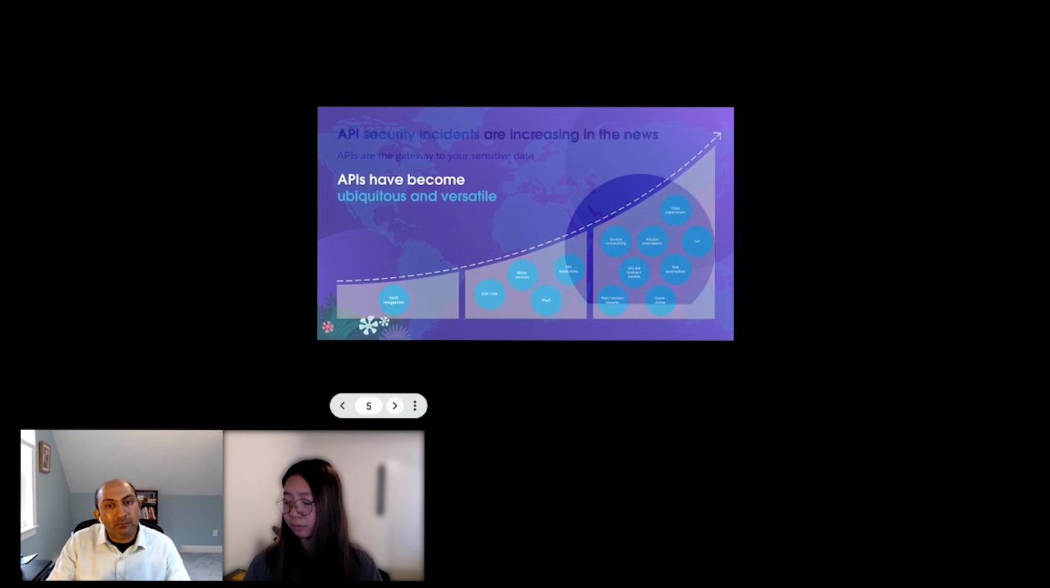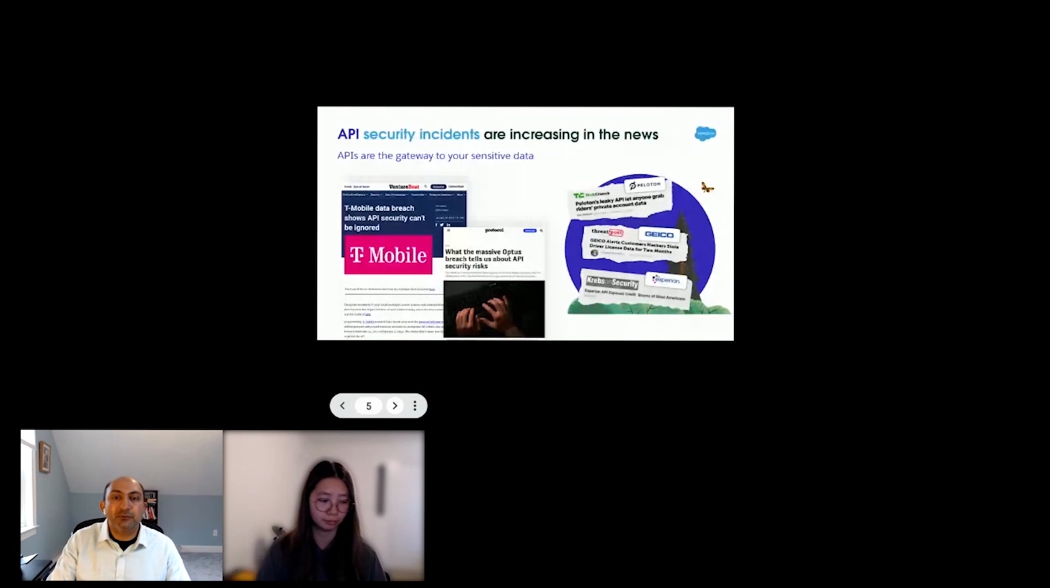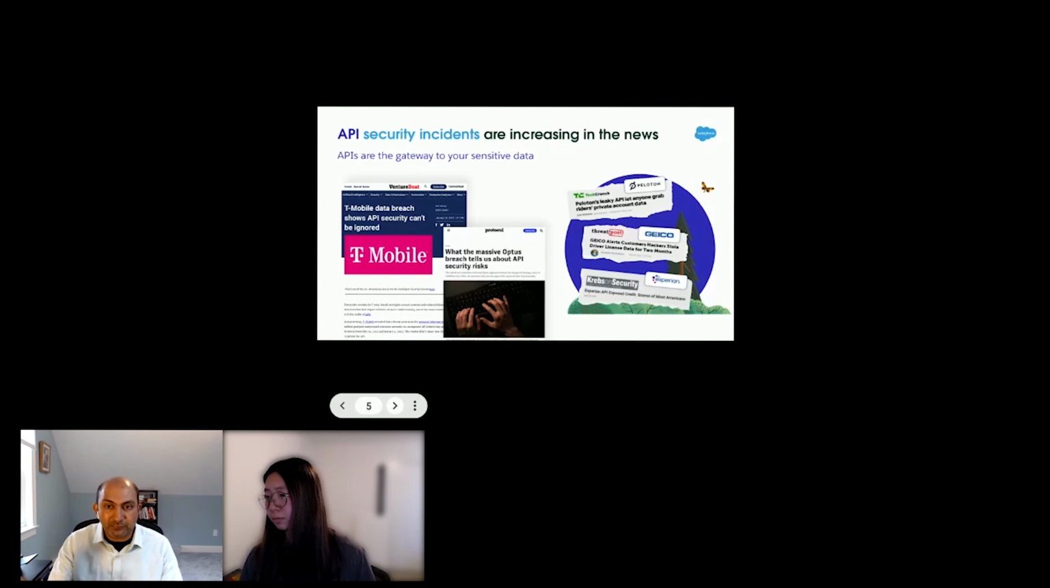But with the increase in the use of APIs, API security incidents are also on the rise, right? Take the example of the companies you see on the screen. If you're part of any of these companies, and you could turn back the clock and look at your API infrastructure, you would think, oh my God, we should have done this a bit differently. And this happens all the time. We're seeing an increasing occurrence of this. A good example is what happened at T-Mobile.